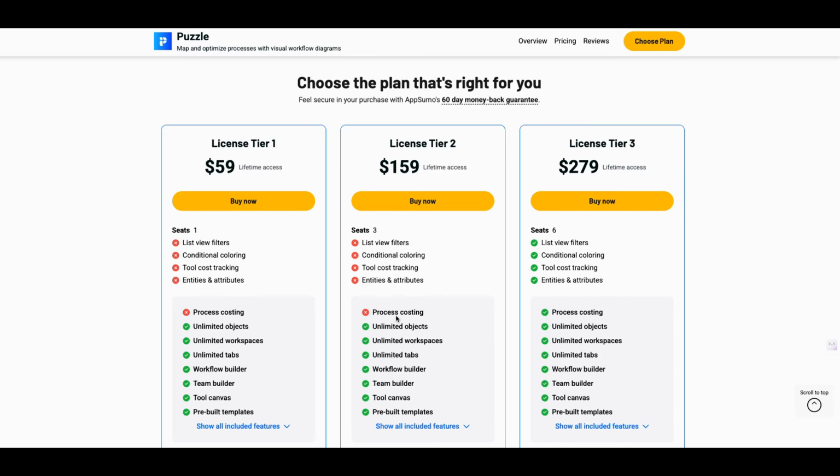Process costing is the key. The rest of these you can probably live without. But you can't live without tool cost tracking and then process costing. So these two go together because you're going to see that. So this is a tough deal. I can't name this one.